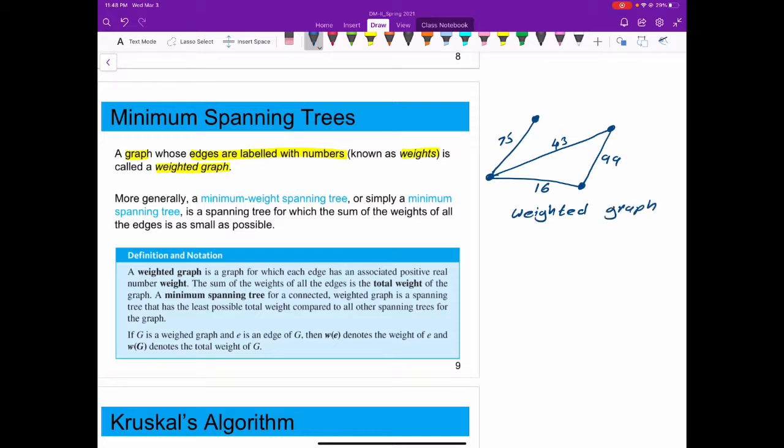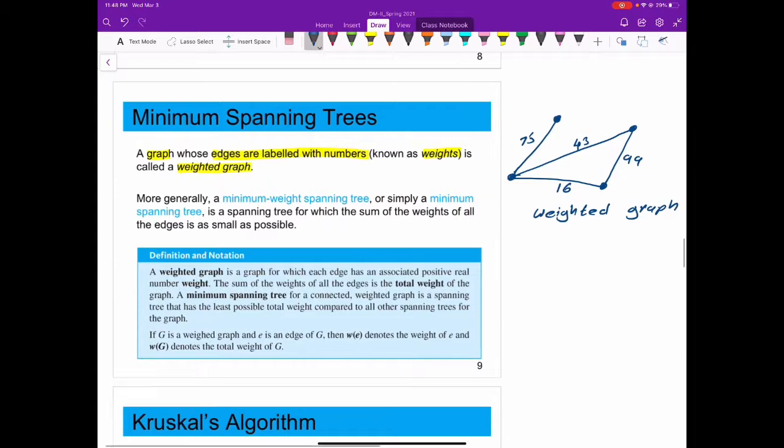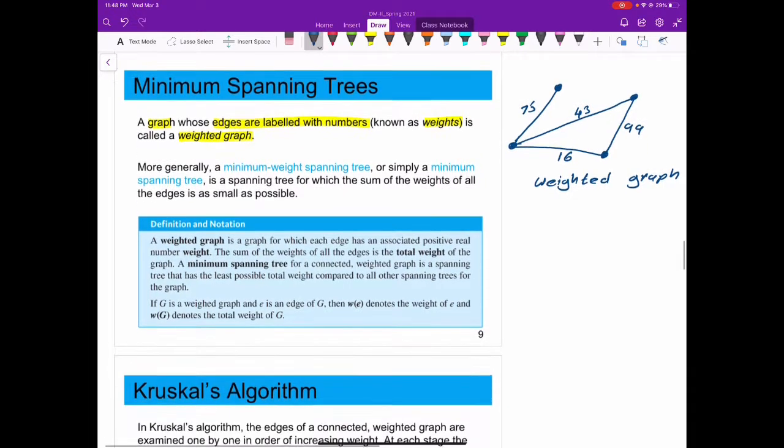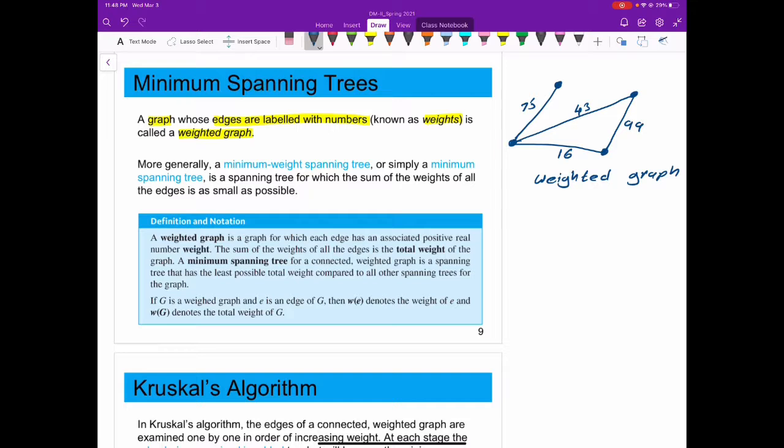Okay, that's called a weighted graph. More generally, a minimum weighted spanning tree, or simply a minimum spanning tree, is a spanning tree for which the sum of the weights of all the edges is as small as possible. Okay, now we are moving forward with minimum weighted spanning tree.